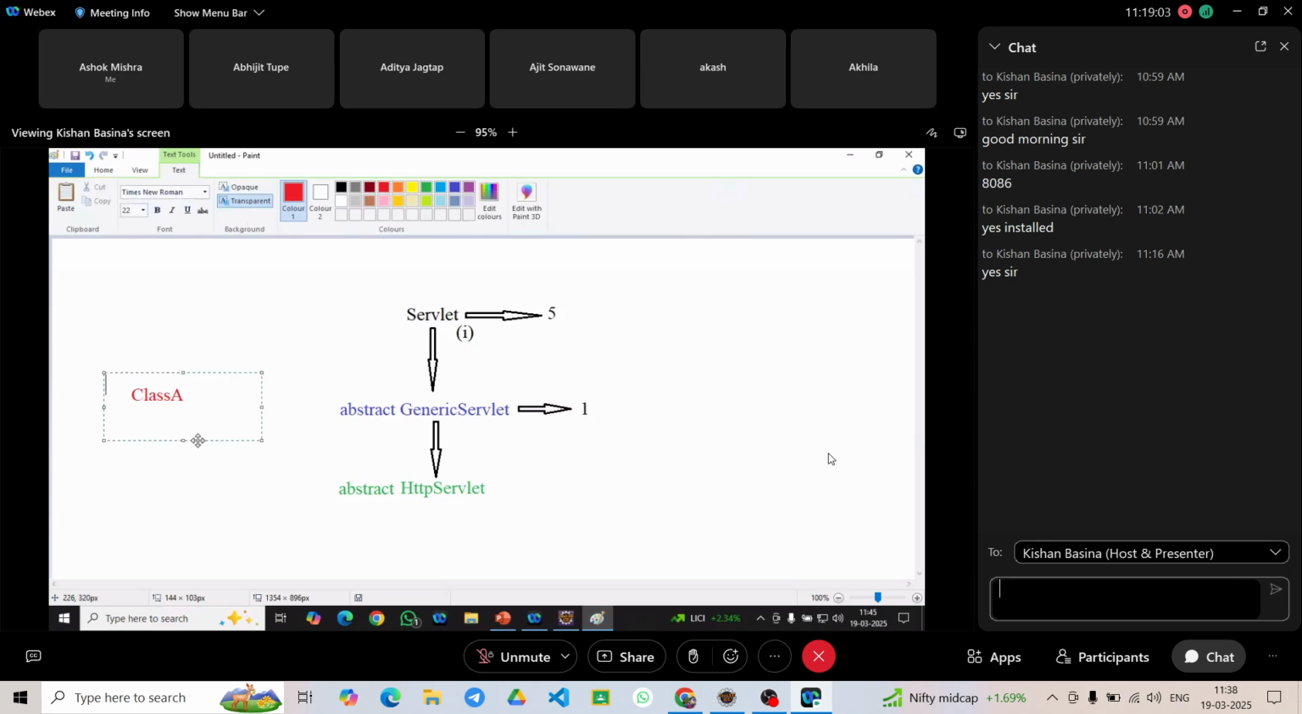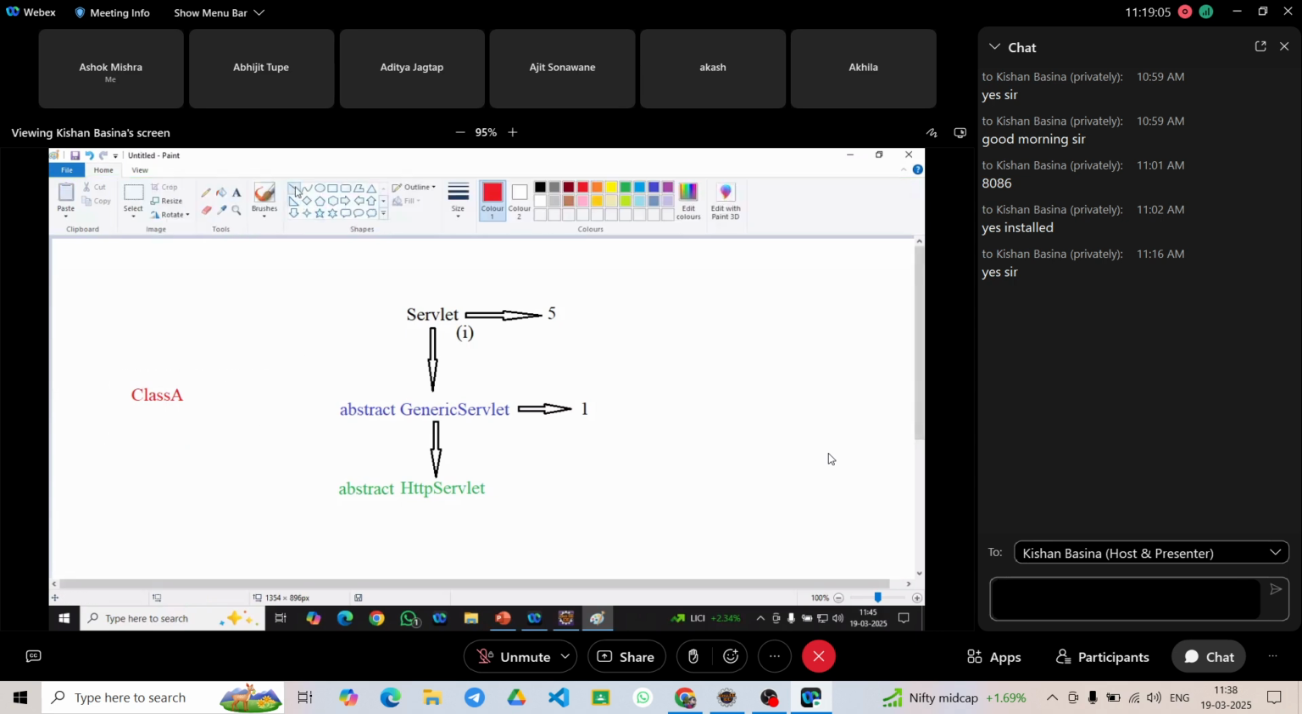I have three options. What are those? I can inherit the Servlet interface into this class A. But the problem is, if I'm inheriting the Servlet interface into class A, 100% I need to override all five methods. You need to respond here. Okay, that is case one.